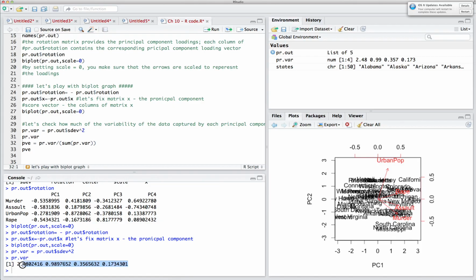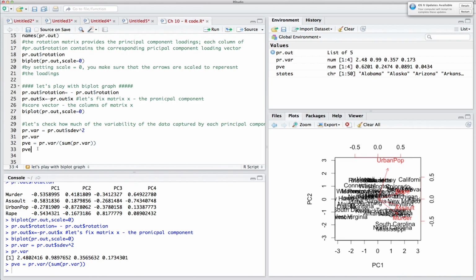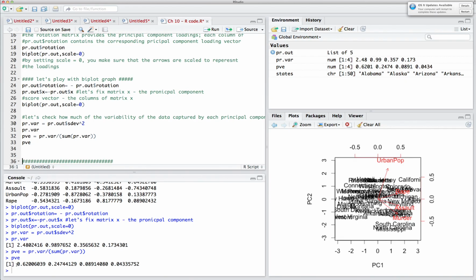So if we want to scale this, we need to add these values up and divide each of these components by the summation of all of them. That's exactly what we do here. Element by element, we divide the values of this variability by the summation of all of these values. And let's look at PVE now. The PVE will be the relative variability that's been captured by each of these directions.